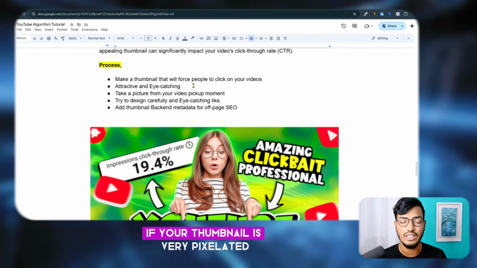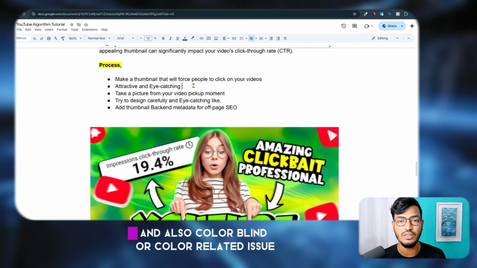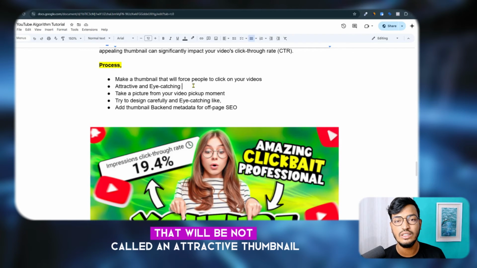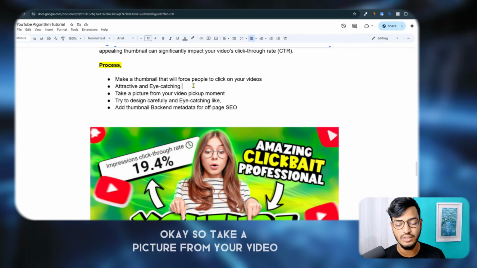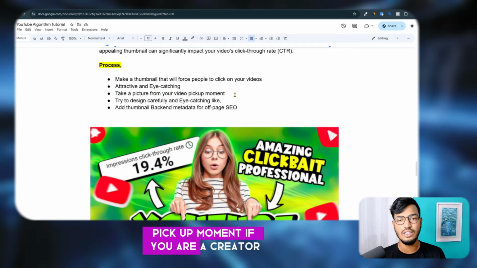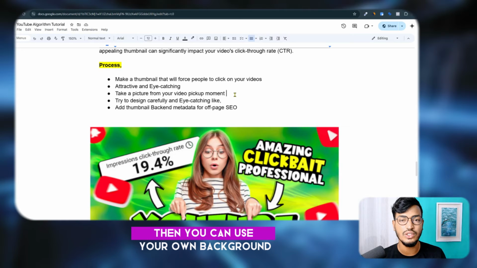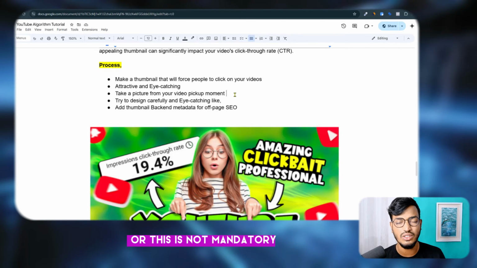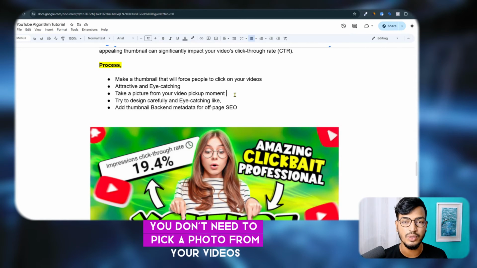If your thumbnail is very pixelated, or has color-related issues, it will not be called an attractive thumbnail. Okay, so take a picture from your video's pickup moment. If you are a creator, then you can use your own background, or this is not mandatory. You don't need to pick a photo from your videos.